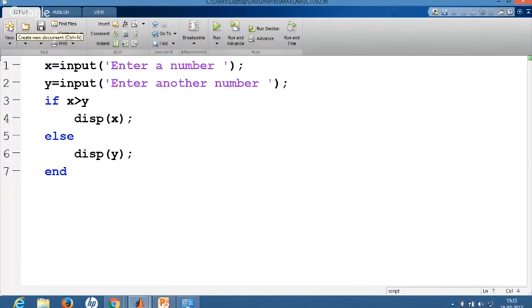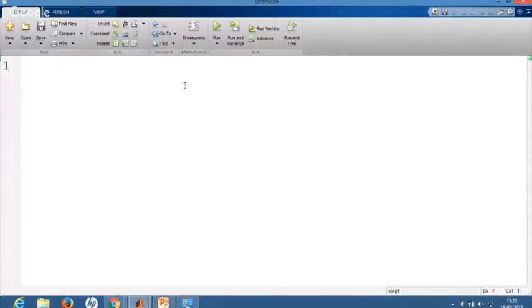Do the same thing as a function file. You can give any variable name. I'm just repeating PQ. You can give anything. In fact, whenever you are doing programming, the variable name should be self-explanatory. If you read it, you get an idea. Okay, what is this variable about?